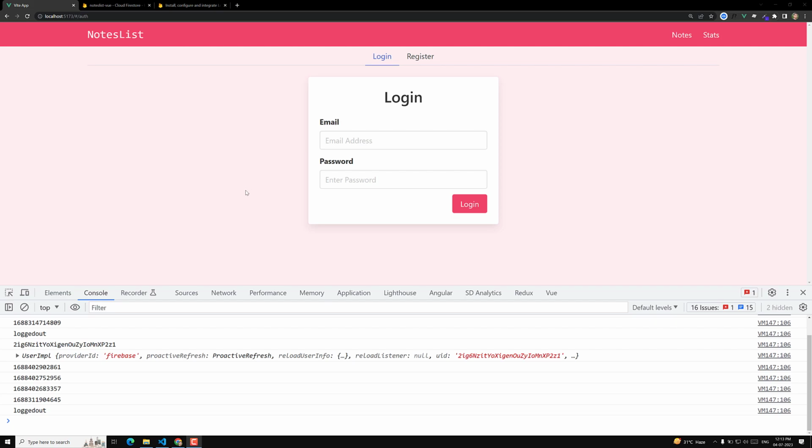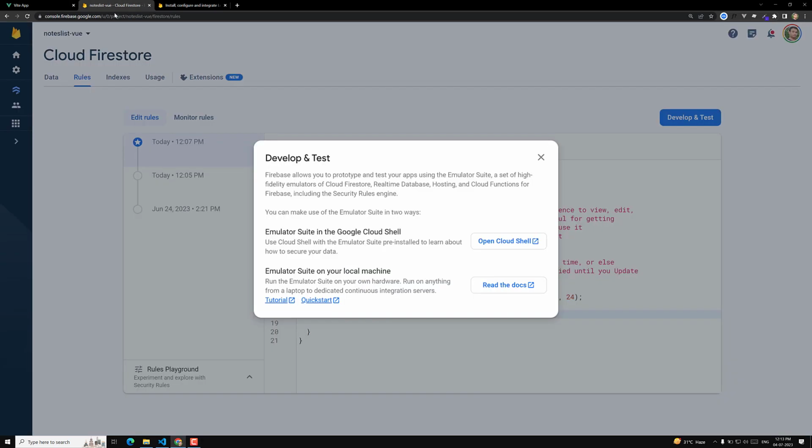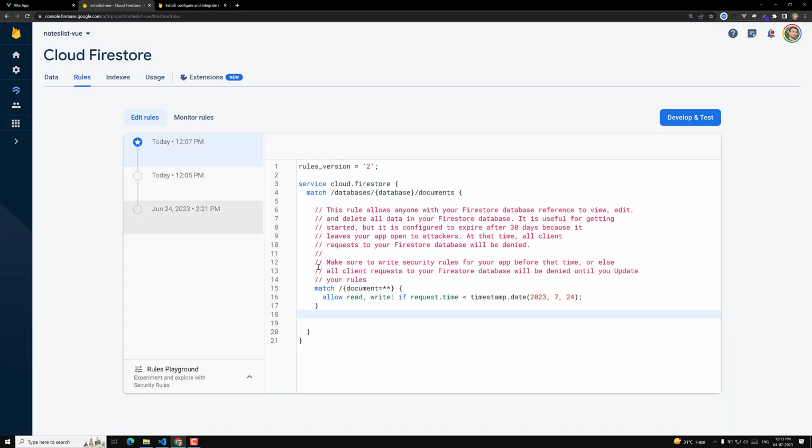So almost all of the project is completed. Now it's time for us to deploy this project. Before deploying this project, I want to tell you about the security rules.